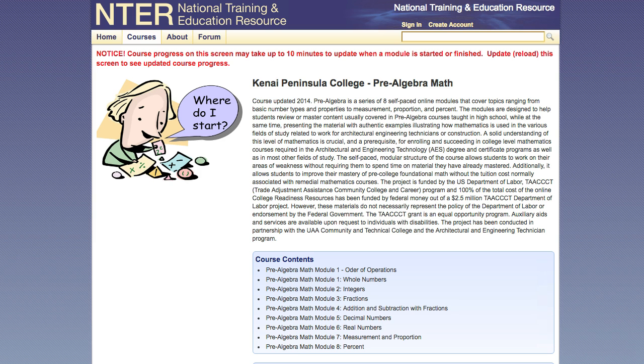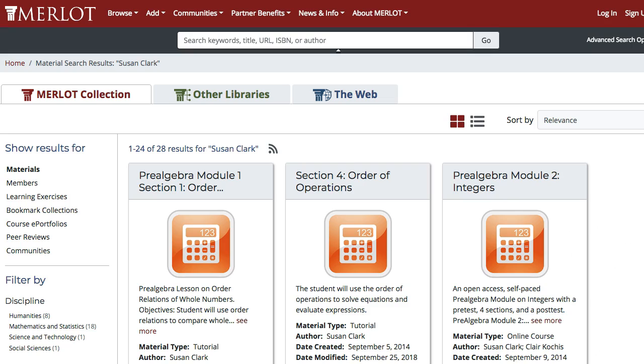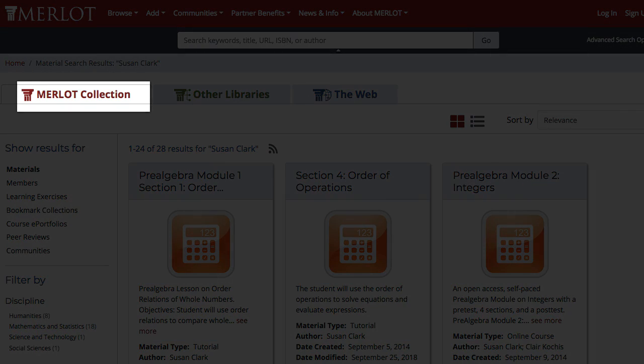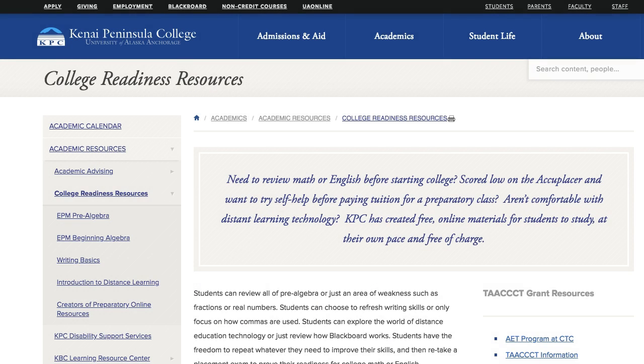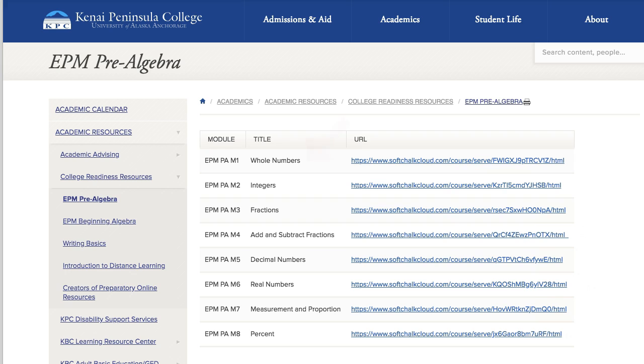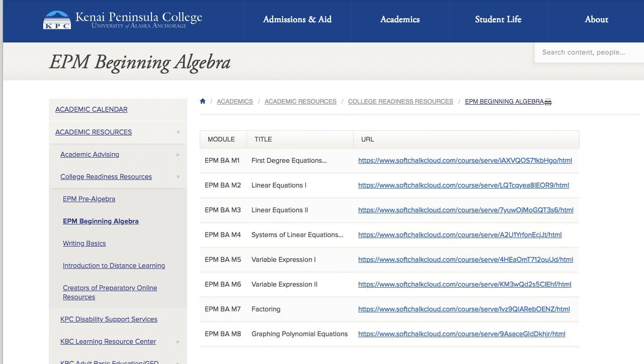The 16 modules can be found in a few Open Education Resource Repositories, OERs: Inter, the National Training and Education Resource, Skills Commons, Merlot, a Merlot collection, as we see here, and SoftChalk Cloud. It is listed on the Kenai Peninsula College Readiness Resources website. Notice that the scope of the modules range from basic whole numbers in pre-algebra to graphing polynomial equations in beginning algebra.